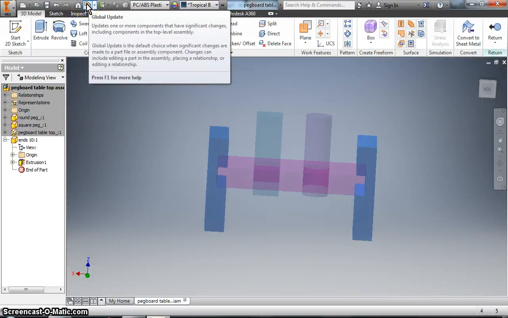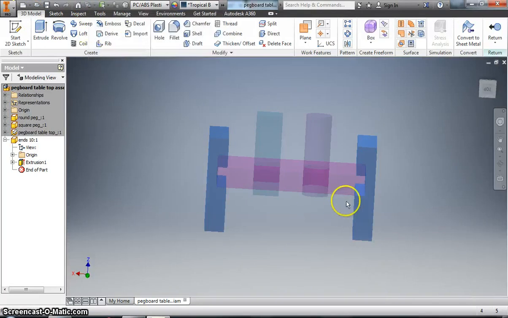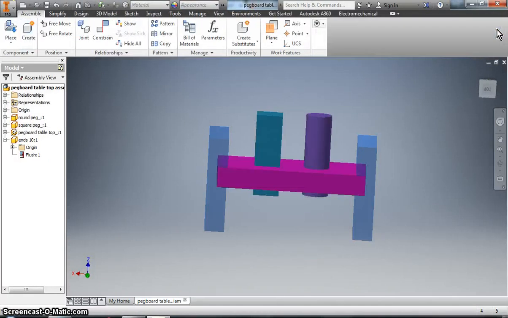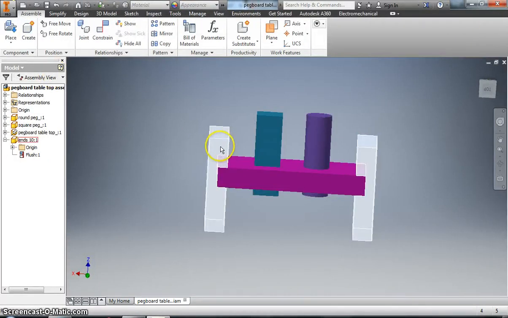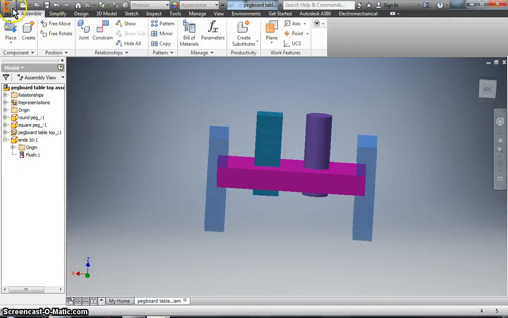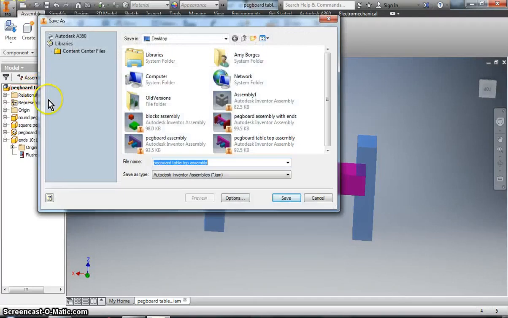All right, I'm going to go over here to Global Update. Click that. Just make sure everything gets updated. I'm going to click Return. Ooh, this color is interesting. It's kind of see-through, but that's okay. iPro, Save As. That's my assembly, so let's see.